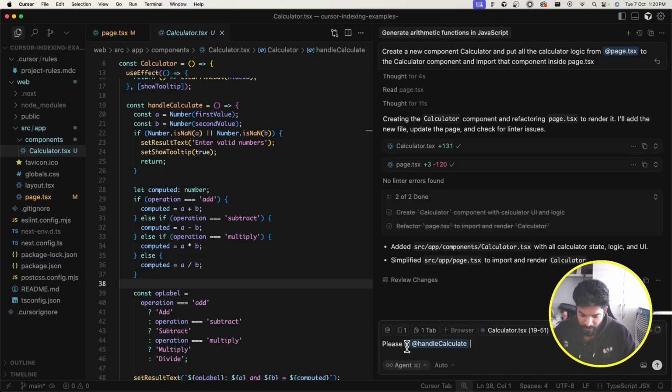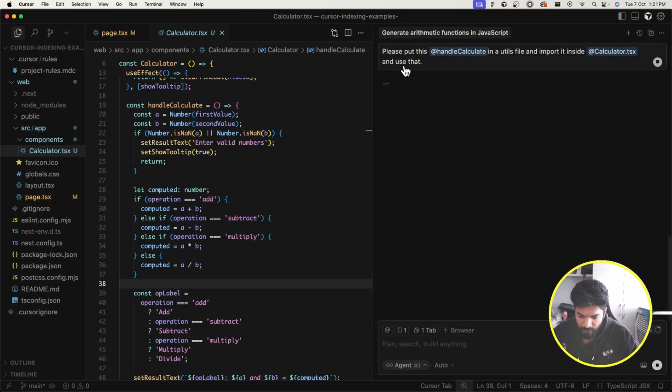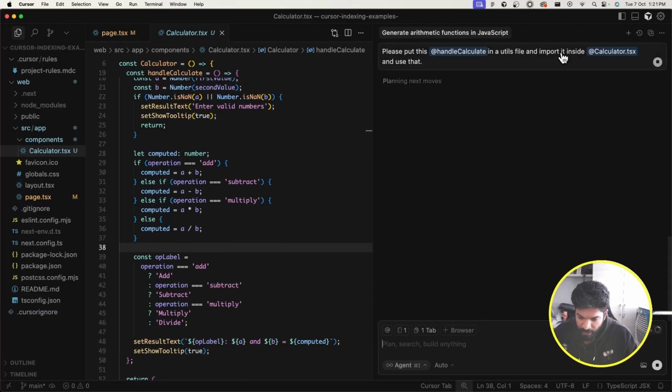So this is fine. So please put this handle calculate function in a utils file, because it doesn't have to be part of a component, right? It can be imported from a utils file, and import it inside calculator.tsx and use that. Okay, so let's do that. So we are saying that all the logic that we have inside the handle calculate, put it into a utils file and import it inside calculator.tsx and use that. So let's see what cursor does.